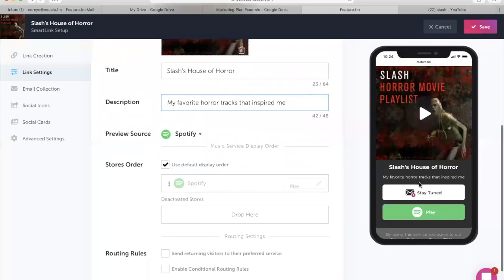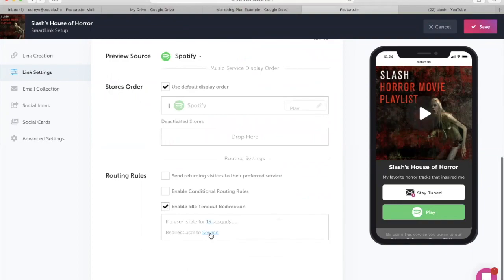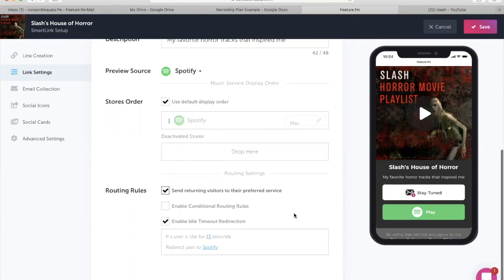You always want to make sure that the email collection is checked on. There's really no reason not to be collecting emails. And then you'll see here that it's just showing Spotify. So I want to click on enable timeout redirection, so it'll direct people to Spotify if they click on the link and then don't click play. I'll also click send returning visitors to their preferred service, which really, we don't have more than one, but I always like to click that on.